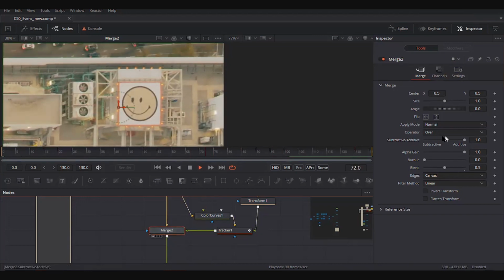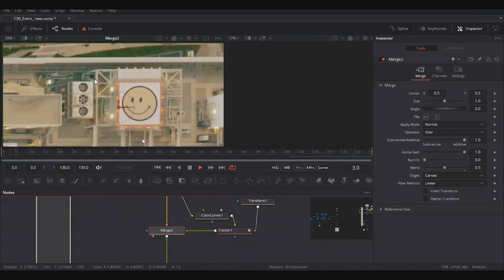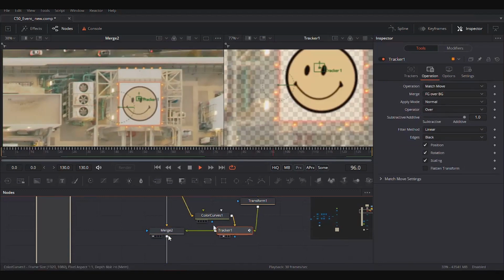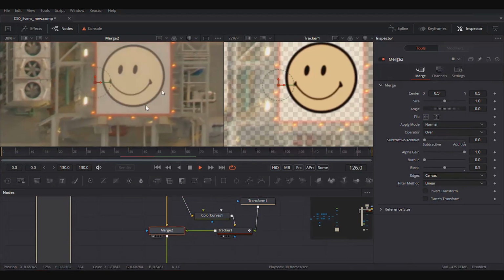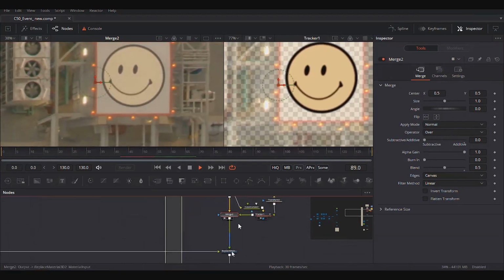Now when you add it, it's going to get a little bit brighter, and that's because it's in additive merge mode, which even though the alpha is 0, it's still adding some of what we can see here. So you just need to pull this down to subtractive. And now this merge mode only serves to add a smiley face, which follows the shake of the footage.